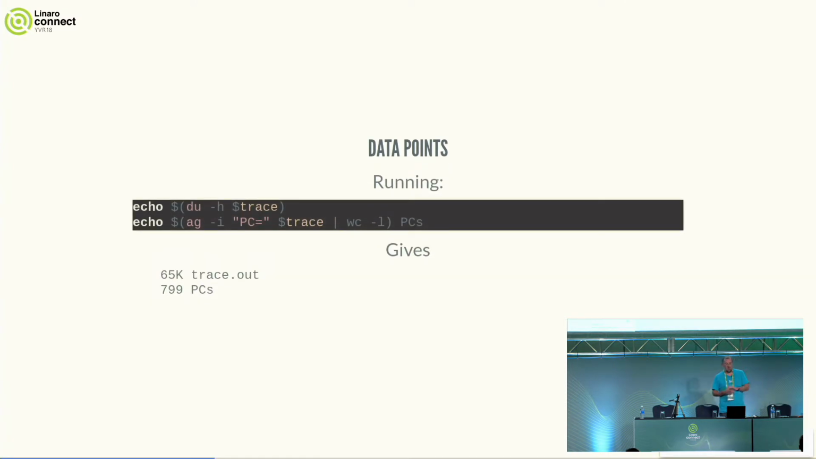So let's look at what we've got in this trace file we've just generated. Now the size is a little bit of a lie because I'm running on ZFS here, so it's reporting a smaller size than the actual file. I think the total trace file, according to ls, is about 0.5 megabyte for this run. And you can see we've collected 799 program counters.